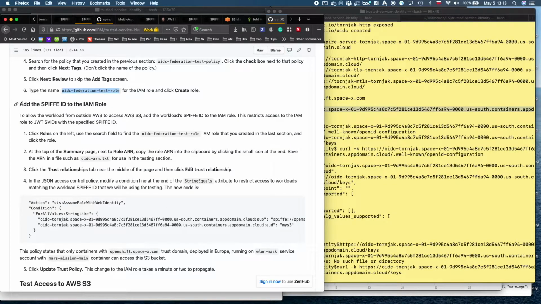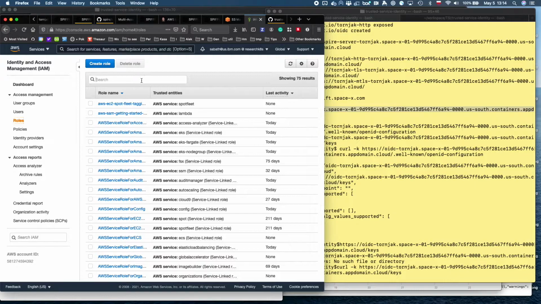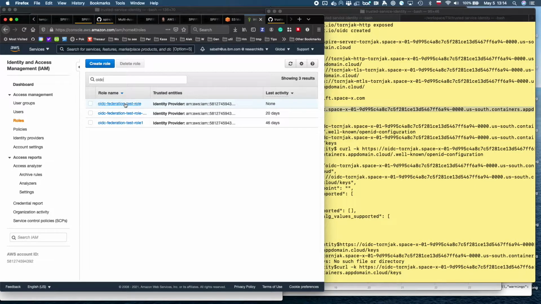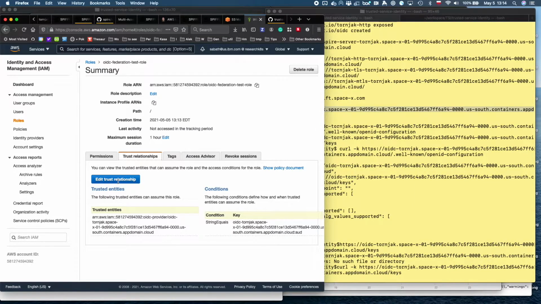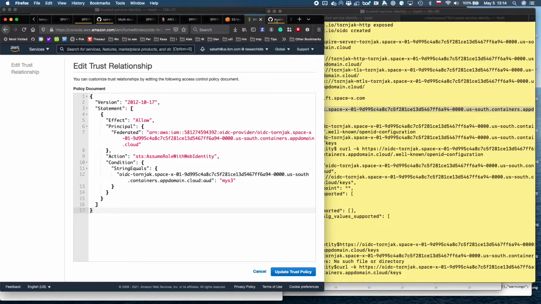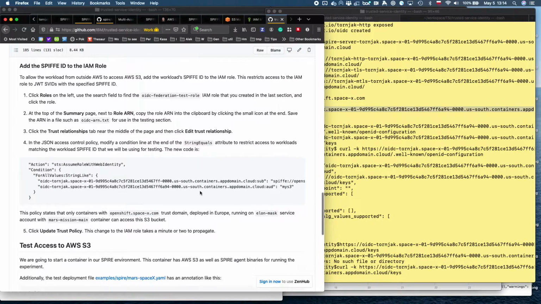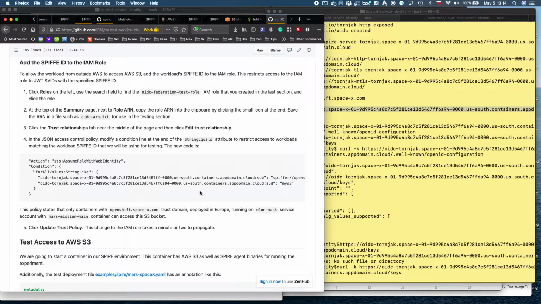So now we want to add the SPIFFE ID into the IAM role. So click roles on the left. Let's pick the role that we just created. Trust relationship, edit trust relationship. So here we want to modify this as follows.